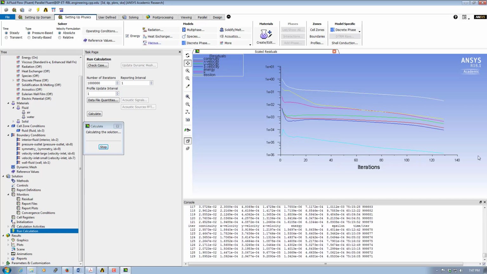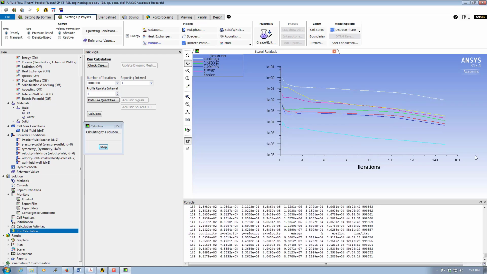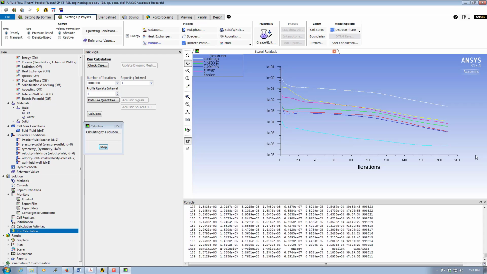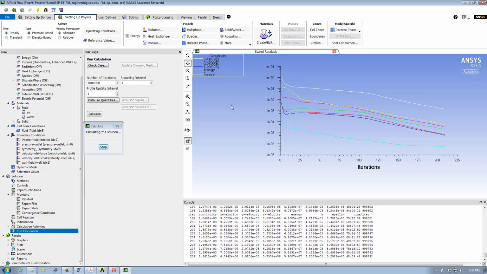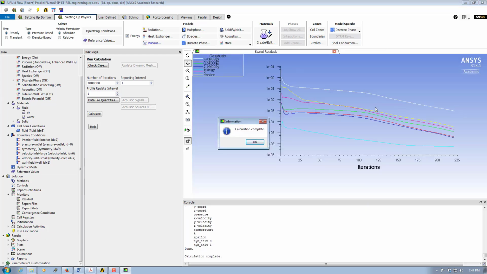So the number of iterations is not really under your control. Sometimes, if you don't do a good job of meshing, your solution will not converge, or if your model does not represent a physical phenomenon, your computations will not converge. But usually when you have this behavior, the computation is going in the right direction, and finally it tells you that the calculation is complete and your solution is now converged.